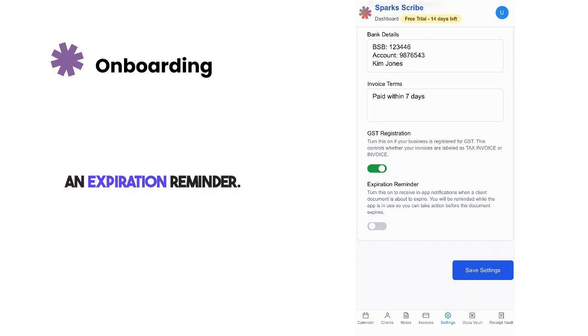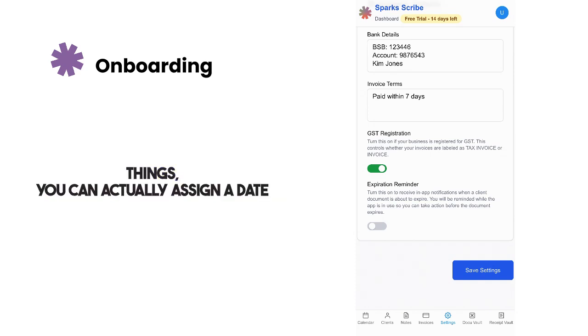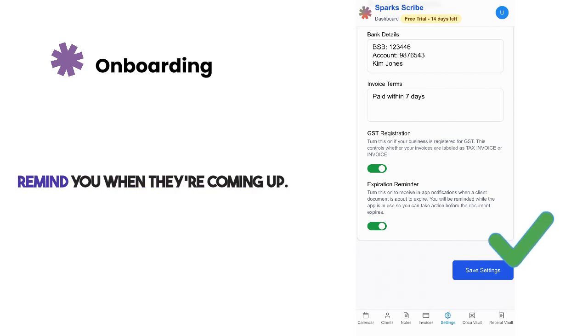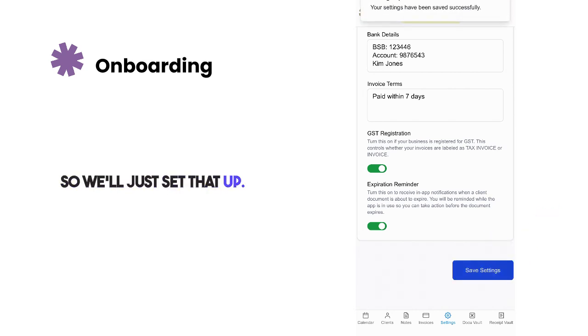Down here we have an expiration reminder. So any documents that you might be storing, service agreements, other things, you can actually assign a date beside it and then this will remind you when they're coming up. So we'll just set that up.